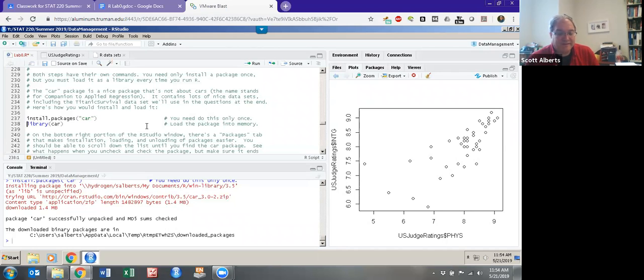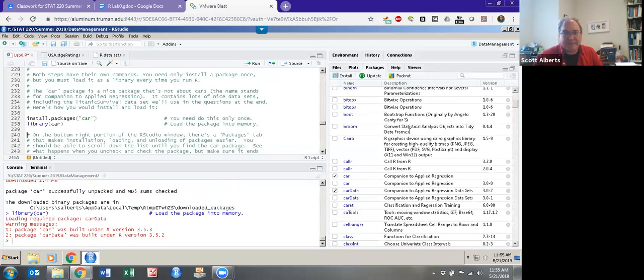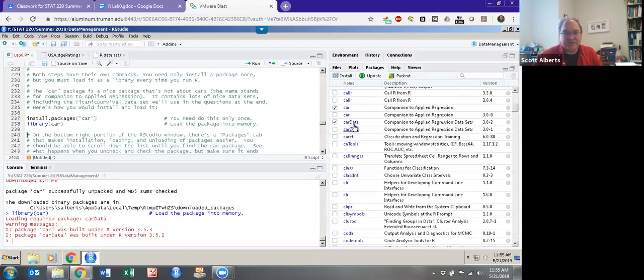I just downloaded it. You can see it put it on my U drive or my C drive so that I could access it later. But it hasn't been loaded into R for me to use. To do that, we're going to use the library command, library of car. And there you go. If you go over here to your packages tab right next to the plots, it'll show you all the packages that you've downloaded, and then the check mark shows that they've been installed.